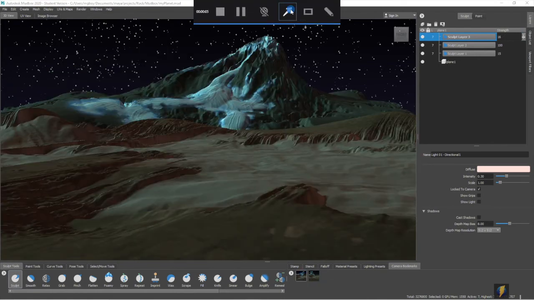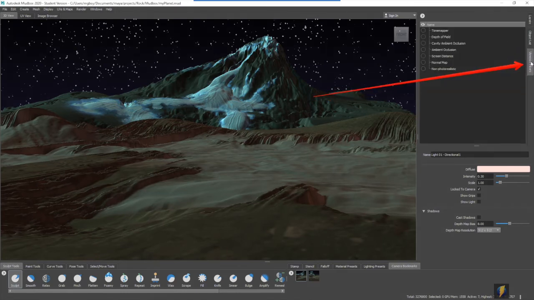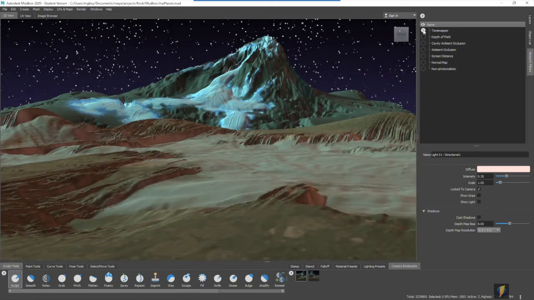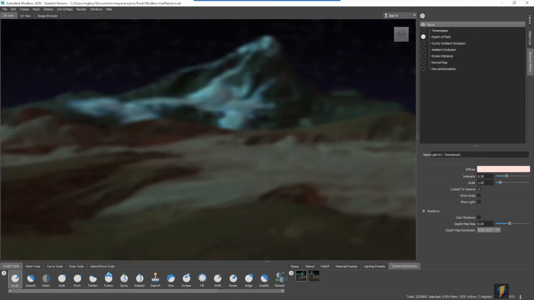And finally, I'd like to take a look at the viewport filters, which are found here. You'll notice that there are a number of them here. We'll take a look at a couple of them. Well, we can click on all of them actually, but we'll only talk about a few of them. Here's the tone mapper. Depth of field. Depth of field is a nice one if you want to get a sense of there being depth of field.